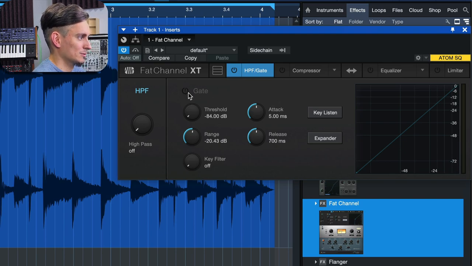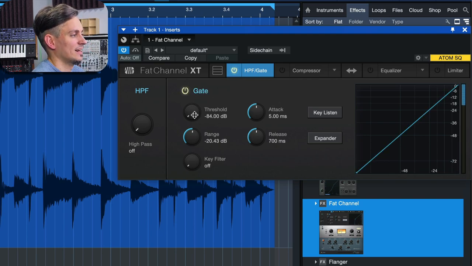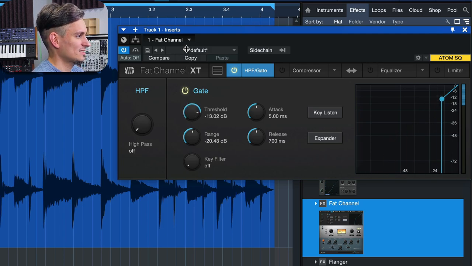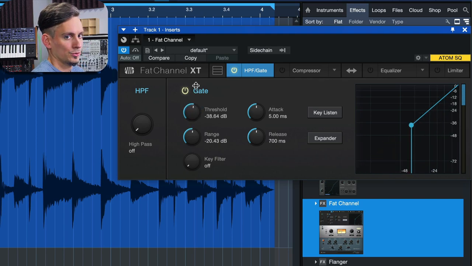The gate can be enabled by clicking right here, and it has a threshold and a range. These are the two most important parameters to know. The threshold is something that you also find on compressors and limiters, which are all related. And in a gate, this sets the point at which the gate lets signal through unaffected.